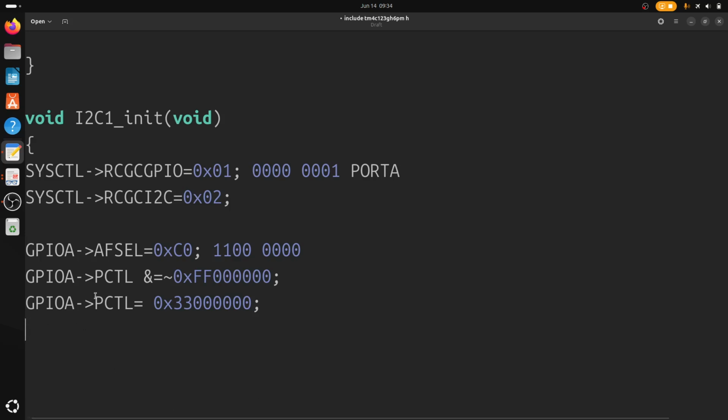For others it will be different values. For example, if we want to set PWM, pulse width modulation, then this value will be different. So according to the value set by this port control register, we are configuring it as 3, so that the bit is used only for I2C.